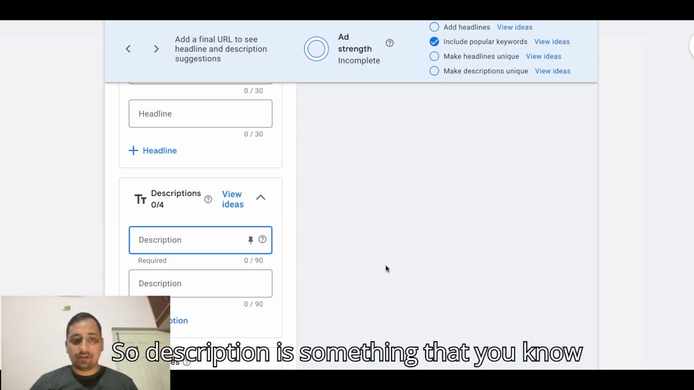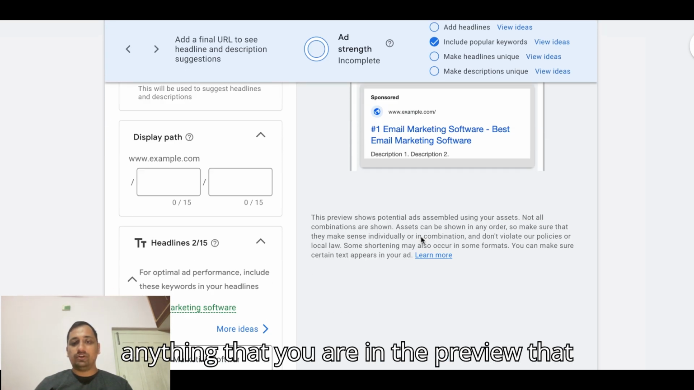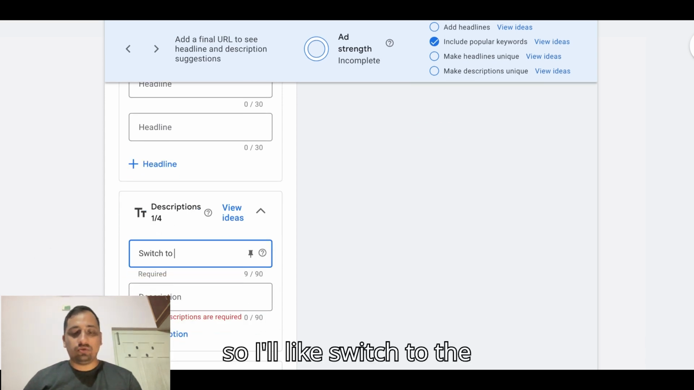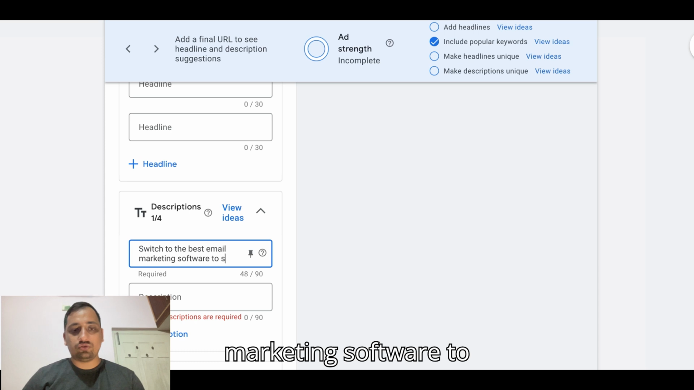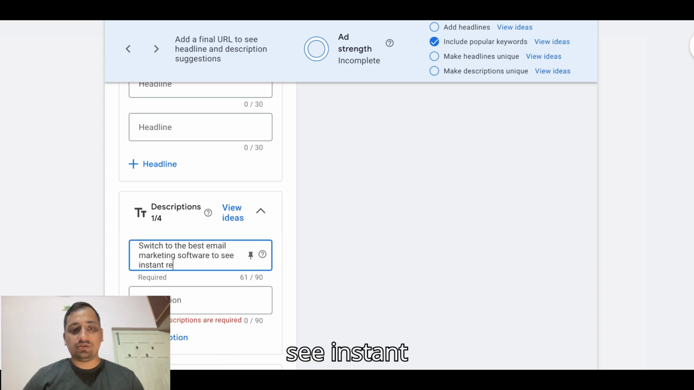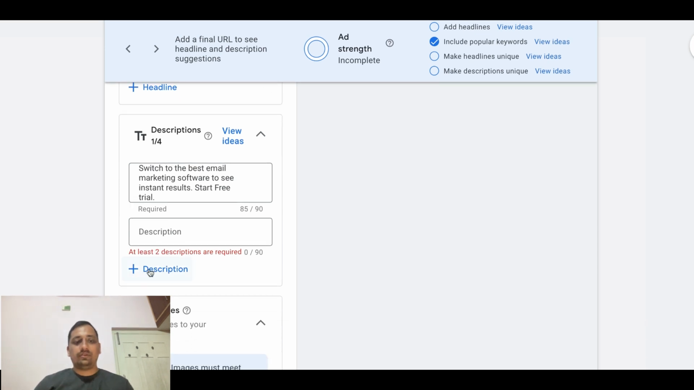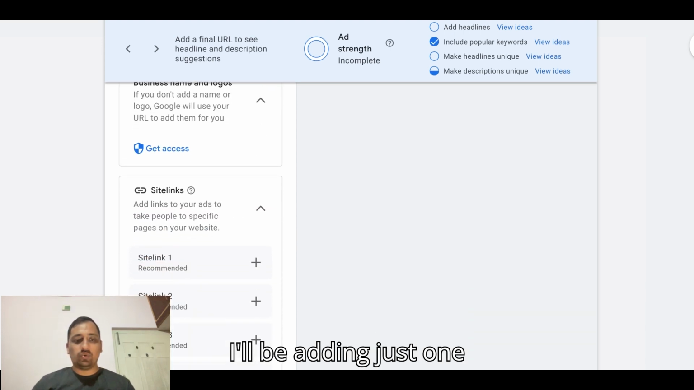Description is something that comes in the ads as well. For example, anything in the preview that you're seeing, the description would come there. So I'll put: switch to the best email marketing software to see instant results. Start free trial. Then it's good practice to add all four descriptions. Right now I'll be adding just one.